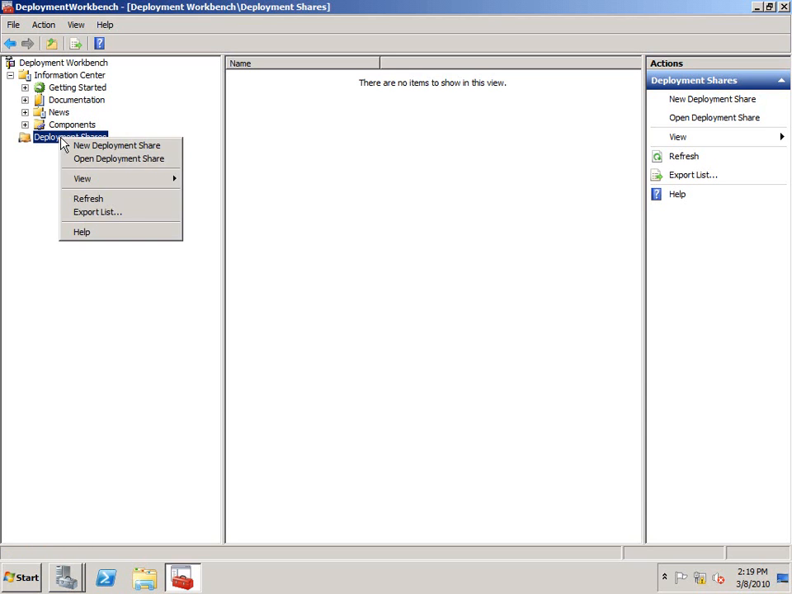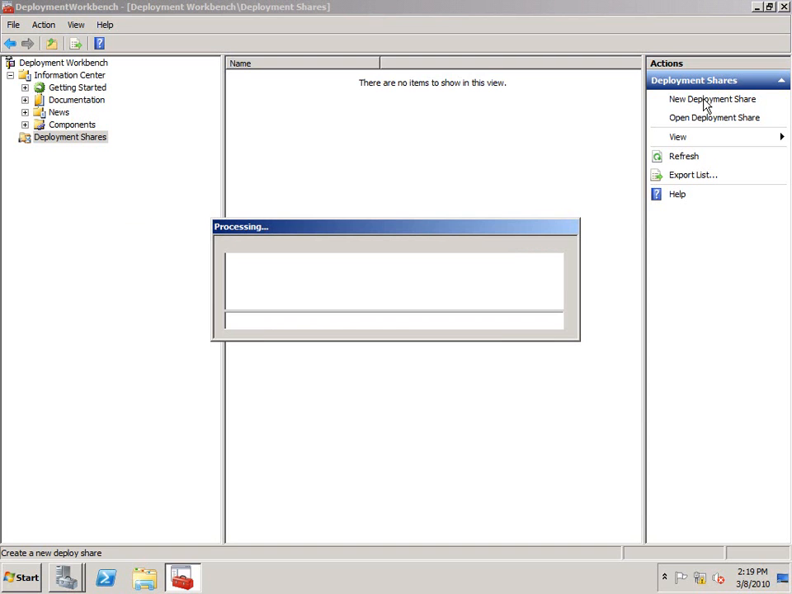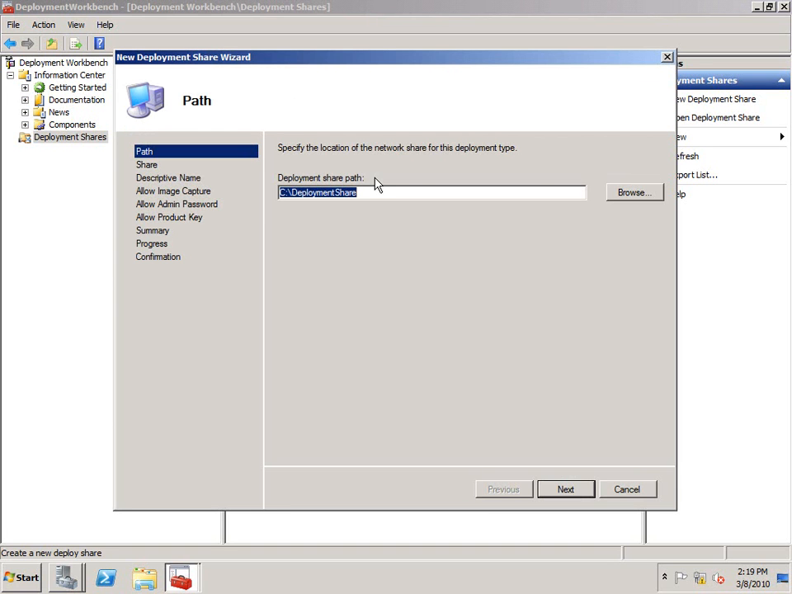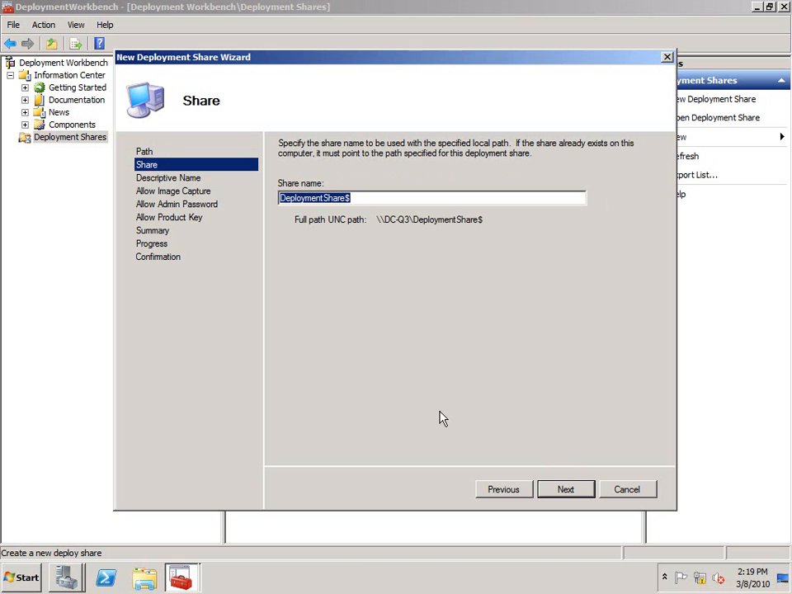So I'm going to right-click on the deployment share and do New Component, New Deployment Share. I could also click on the New Deployment Share under the Actions pane. I have to tell it where I want to create the folder. In my case, I'm going to create it on the E drive instead of on the C drive, and then click Next. Give it a share name. I'm just going to keep the default, which is deployment share $.